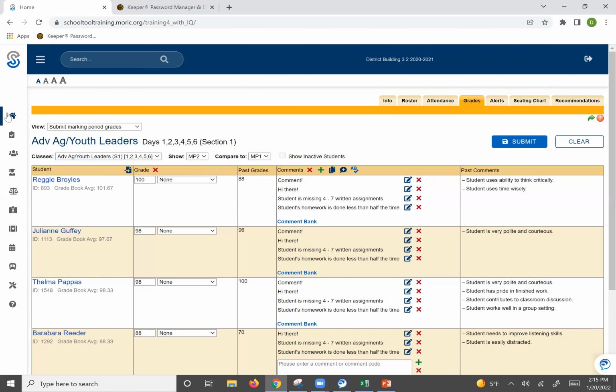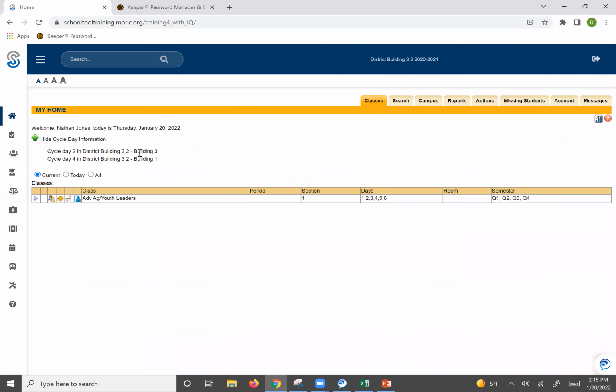Okay. That's basically all of the changes that they've made to the marking period grade submissions screen at this point for Mindex and School Tool in version 19.1.